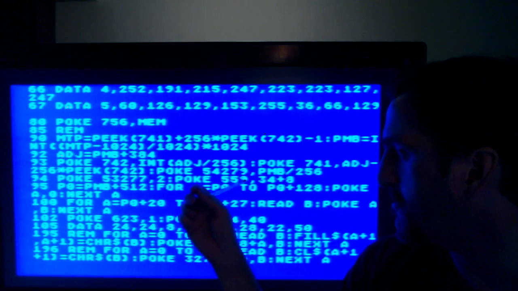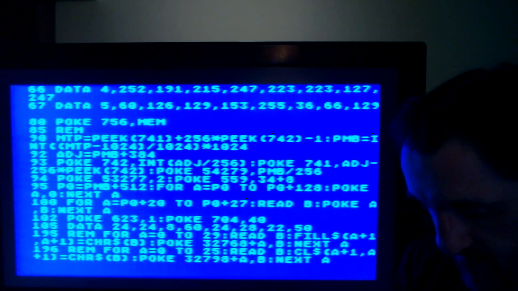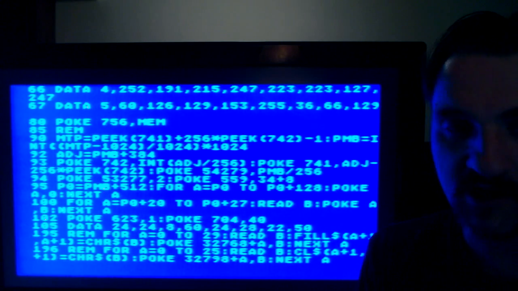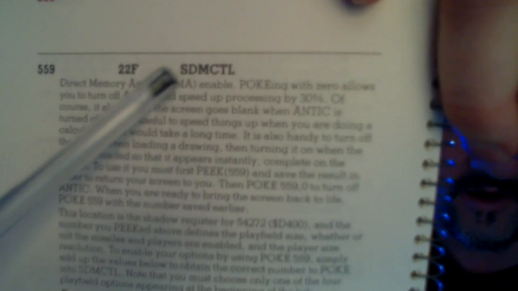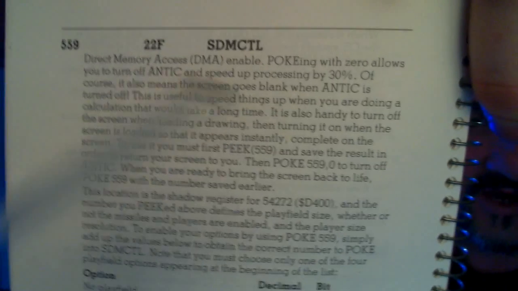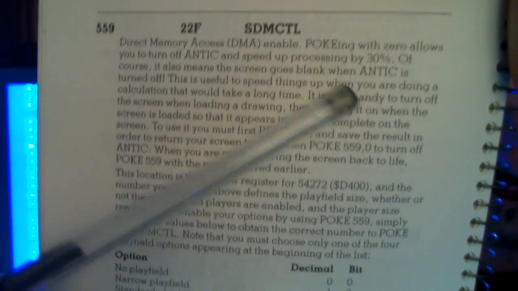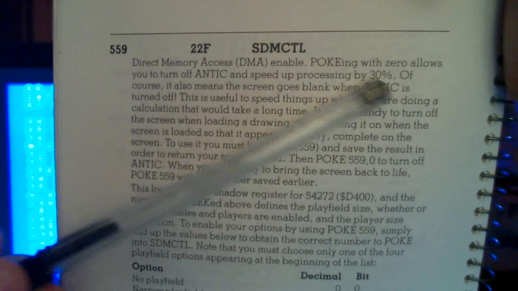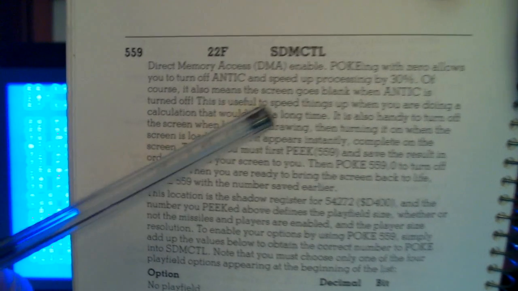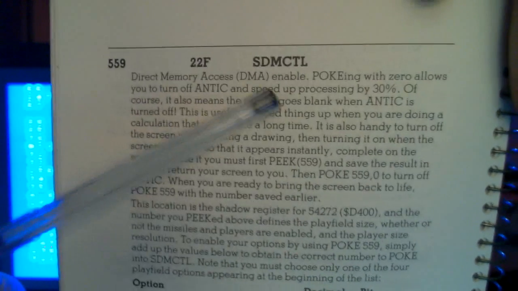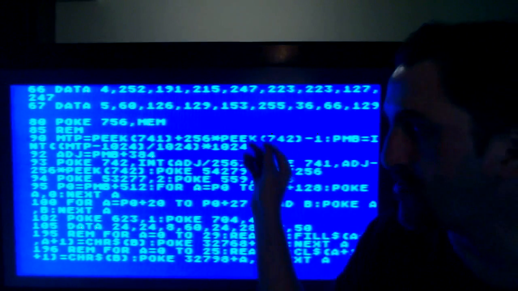And here's the one I was talking about earlier, the 559, 34 plus 8. Let's jump over to that one. You can get these PDFs online too. I usually put them on my page. So 559 here, the code is SDMCTL. It's direct memory access. Poking with 0 allows you to turn off Antic and speed up processing by 30%. That'll speed up some of your BASIC processing that's going on. Of course, it also means the screen goes blank, so you won't be able to see anything when Antic is turned off. So if you poke 559, 0, it'll blacken out the entire screen. That's basically what that's saying.